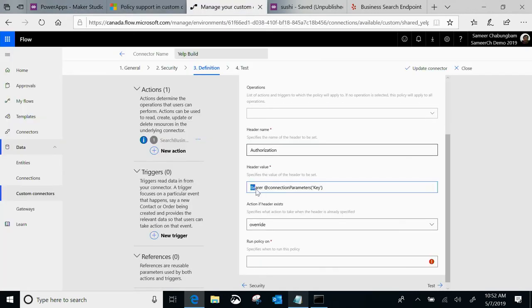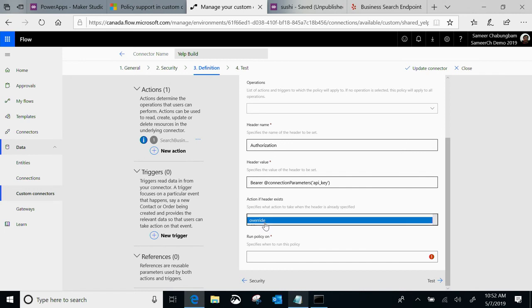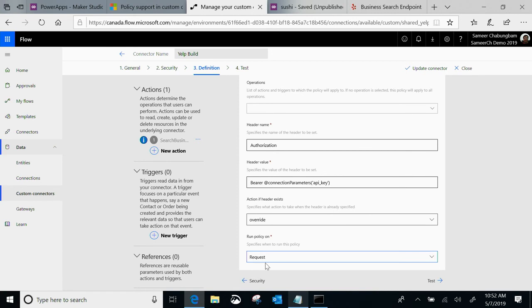What it does is I want to set the value to bearer space and some value from the connection parameter, and the name of the connection parameter is called API_key. And I'll show you how I get this in a while. So now once I set this one, it asks me what do you want to do if the header is present. You can override, you can skip, you can append, we'll override, and you want to run this policy in the request when we are sending the request to the backend.